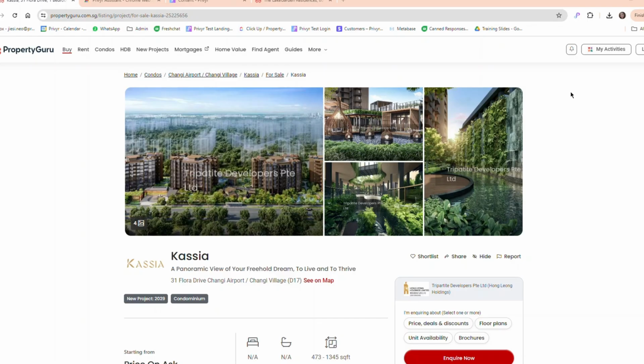Today, I'm going to share on how you can use the Privyr Assistant Chrome extension to help you automatically convert any of your PropertyGuru listing into a trackable page in Privyr. Do you spend a lot of time manually creating Privyr pages even though you already have existing listing in PropertyGuru? If so, you are going to love our new one-click page import tool.